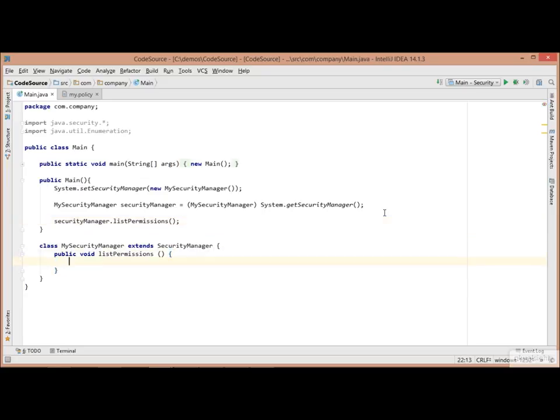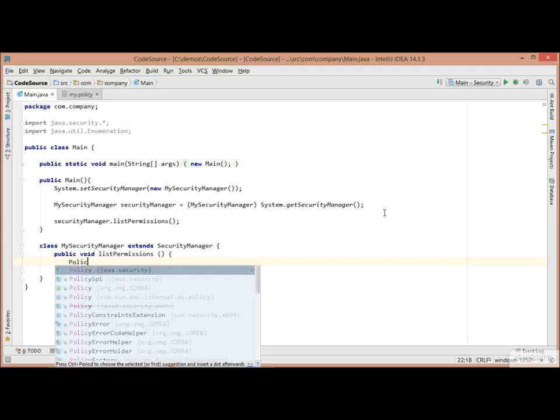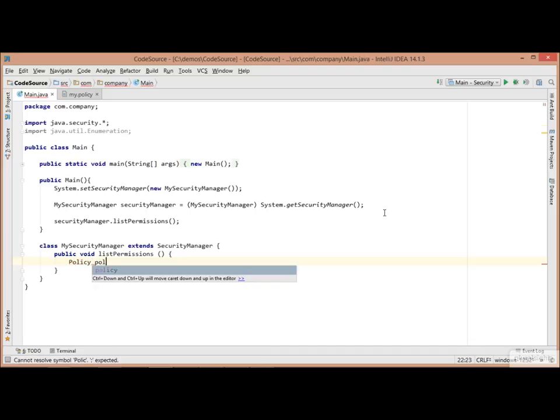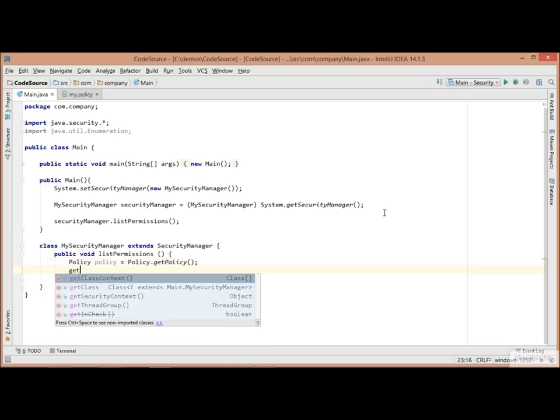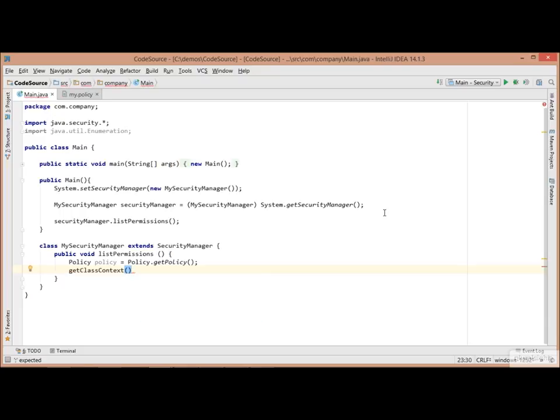In here, the first thing I want to do is get hold of the default policy class. So I can say policy equals Policy.getPolicy, and this returns me the policy singleton. Now the reason I want to create my own security manager is that the SecurityManager has a helper method called getClassContext. getClassContext returns a list of classes that are currently involved in security for this application. I'm being slightly hazy here. We'll explain exactly what that means in a few moments' time.